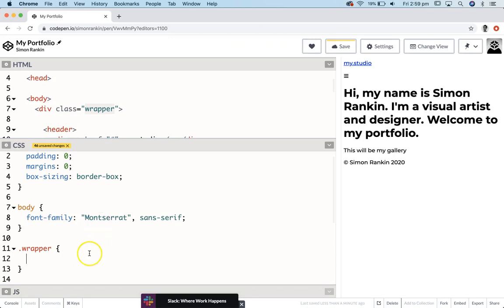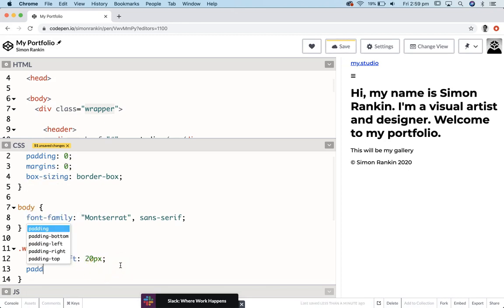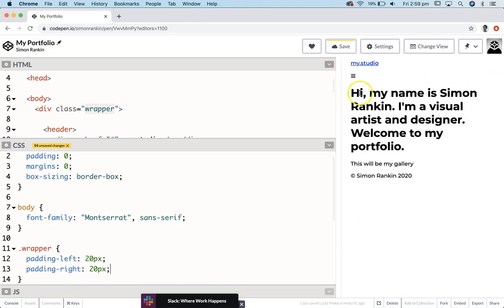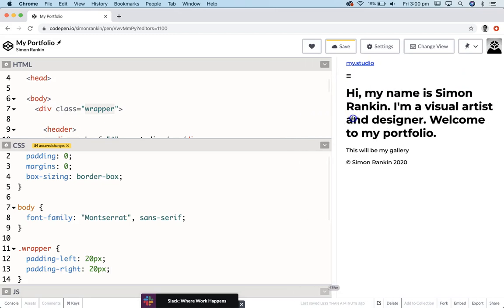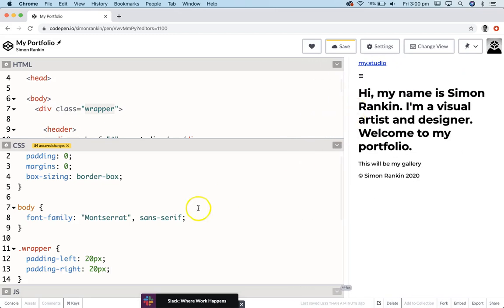We want to add some padding to the left and right. We can do it like this, padding left. We've got 20 pixels to start with. Padding right, 20 pixels as well. So you can see that that's brought those elements in, so it's got a little bit of kind of breathing room around the edges there. What else do we want to do there?